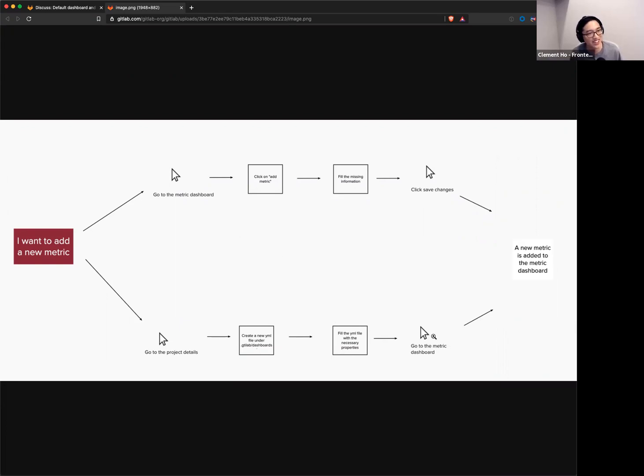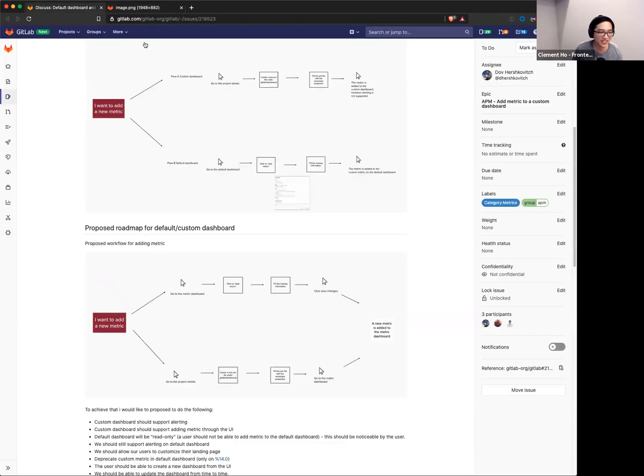diagram, unfortunately, is not the best. But yes, the intention is when you fill in the missing information, it saves to the YAML file. Okay. So it's like the custom metric workflow, but instead of saving to database, it saves to the file. YAML file. Yes. Okay. That is how I perceive it. There could be something else that I was thinking, but let's ask that question here.